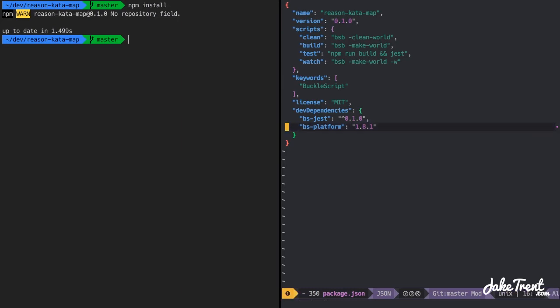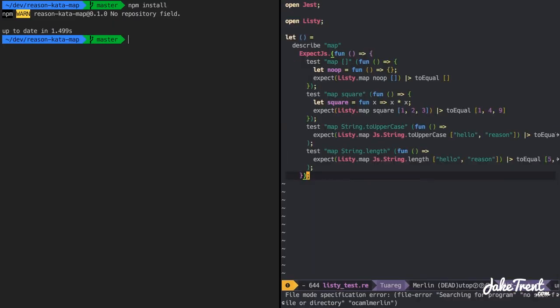Note the build scripts in the scripts section using the bsb command from this package. The other dependency is bsjest. This is a BuckleScript version of the Jest test runner that allows our tests to be written in Reason. The exercise already has its small test suite in the tests listy.test.re file.